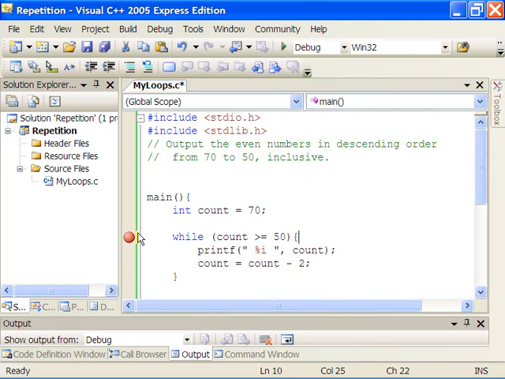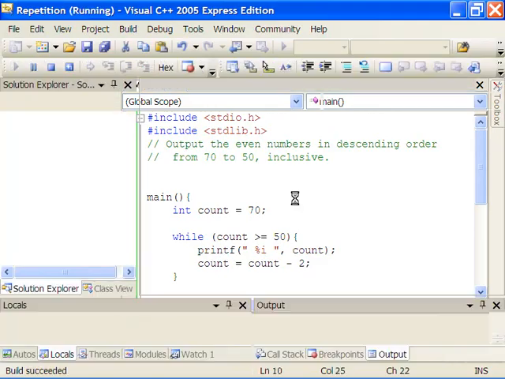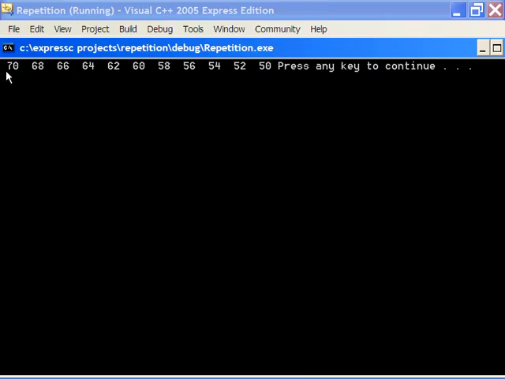So let's run this. I'll turn the breakpoint off and we'll run the whole thing. And it looks like we have the even numbers from 70 to 50, and this time counting down instead of counting up.